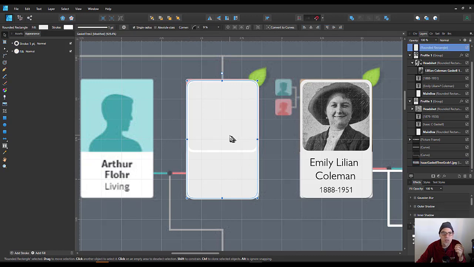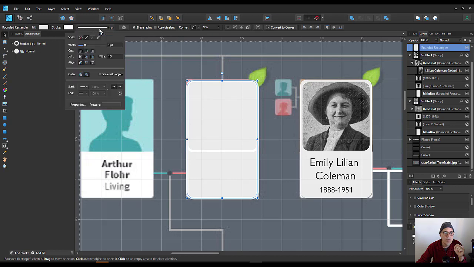So what I can do is right over here, you can see this menu along the top keeps changing depending on which tool and which object I've selected, and it's just chock-a-block filled with features. But right now you can see that it says there's a 1-point stroke. That's what this means right here, that's on there.